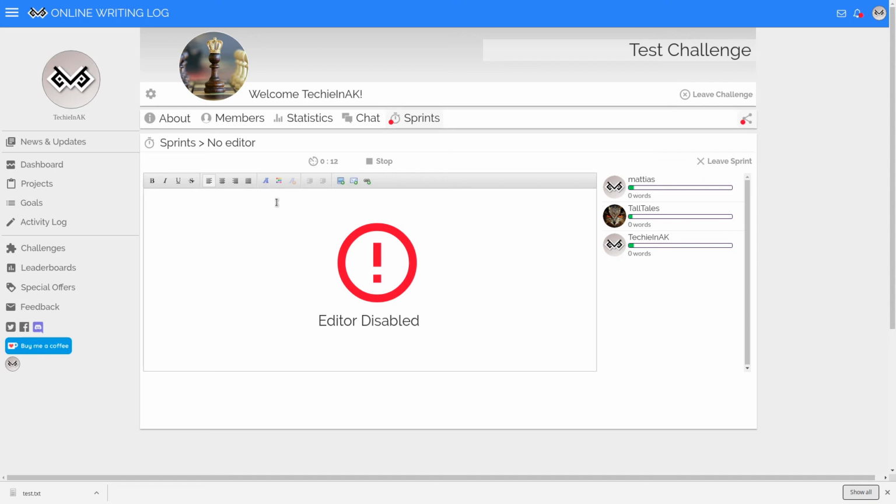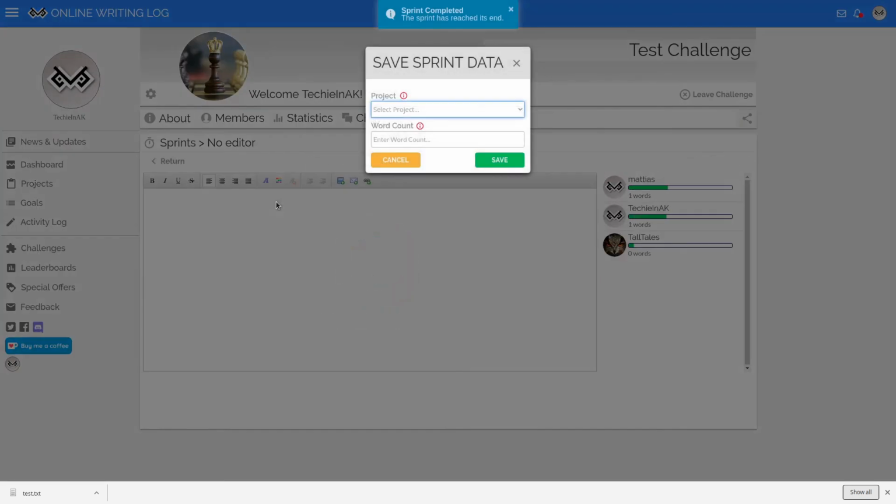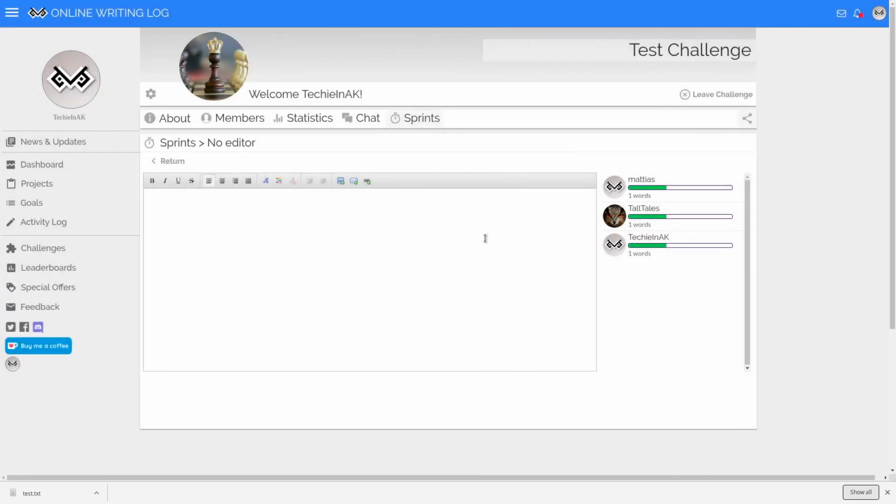Now that we're down to the last 10 seconds, what's going to happen at the end of this is you'll have the same pop-up come up, but instead of automatically saving a text file, it's just going to ask you for a word count. So if you wrote 500 words, you pick your project and you type in 500 words, and it will save that to whatever project you use. And those will show up in your activity log as another entry. So that's kind of how it works.